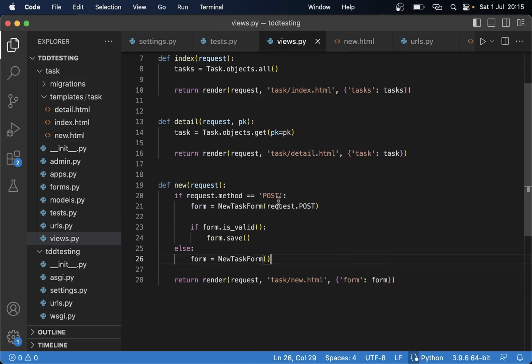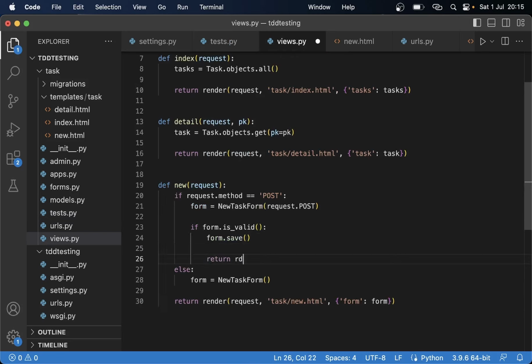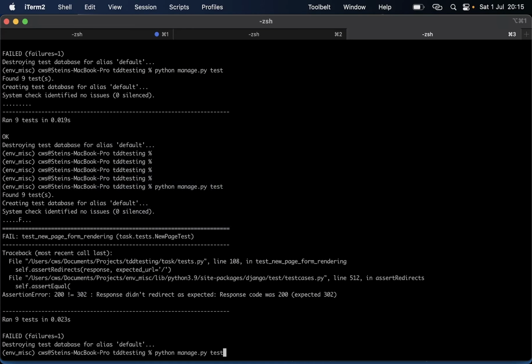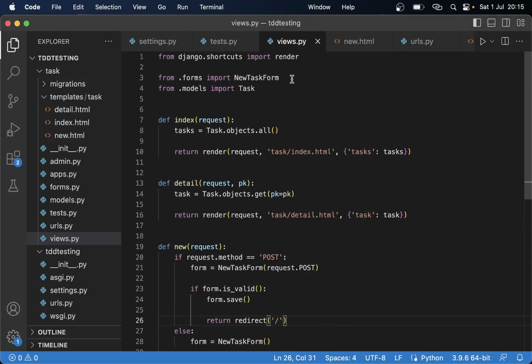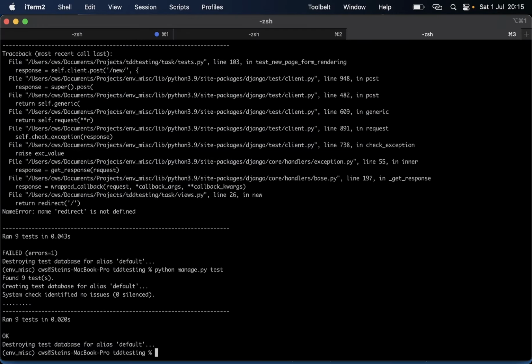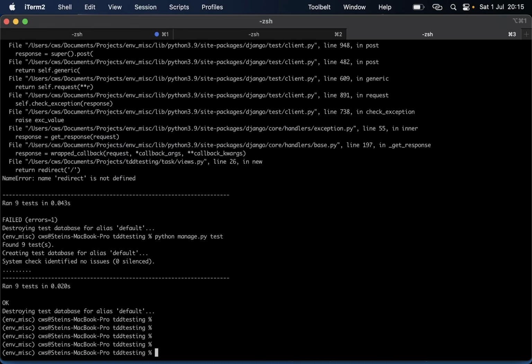So let's go to the view and fix this. So when the form is saved, we can say return redirect('/') so it redirects you to the front page. It will still crash now because here you can see redirect is not defined. So import this at the top here together with render, redirect, save. Okay, so now we have tests for testing the index page, the detail page, and the new page. So now I want to create an update page to make sure that we can update a task as well.